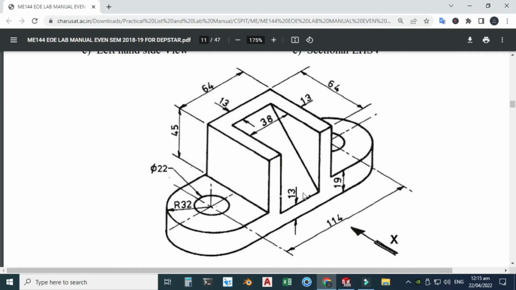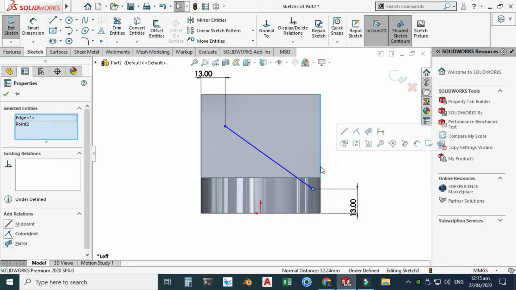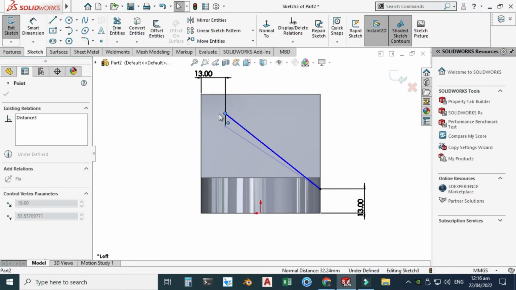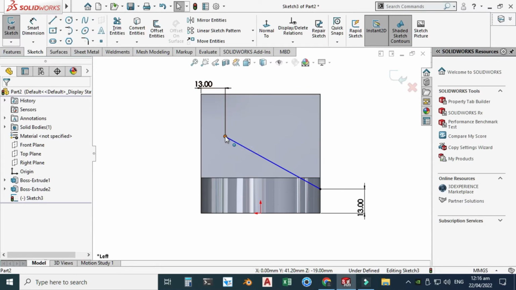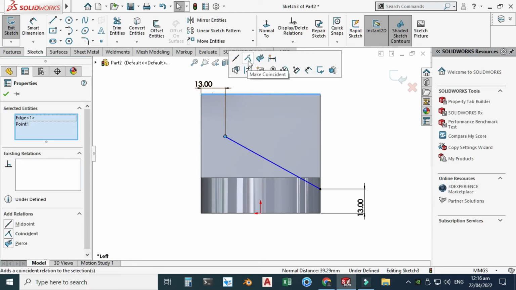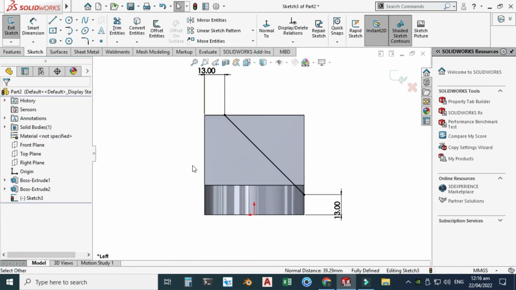So I will use a relation here, and I will make this point coincident with this edge. So select this point, select this edge, and I'll use this relation, make coincident. Now you can see that I can only drag it in this direction, and we will use the same relation here as well. Let's select this point, hold shift, select this top edge, and I'll use this option, make coincident.